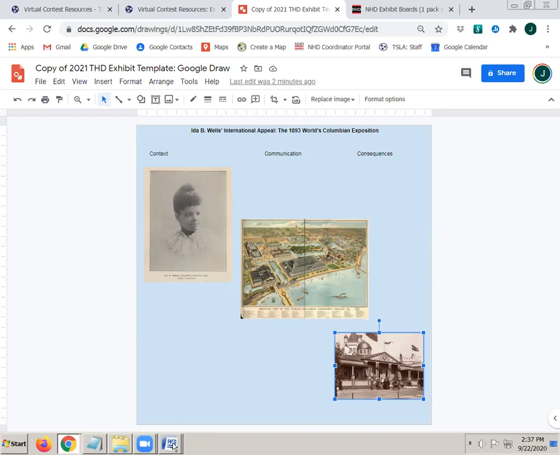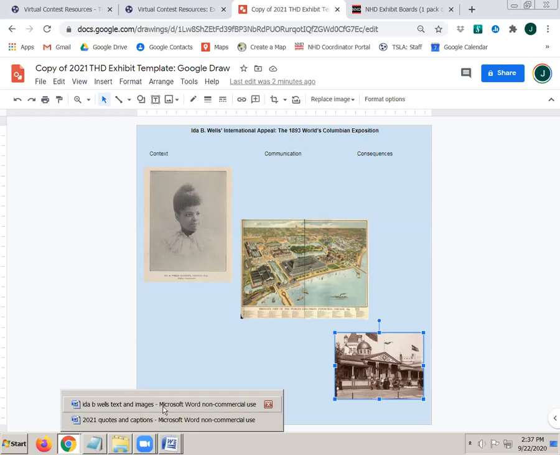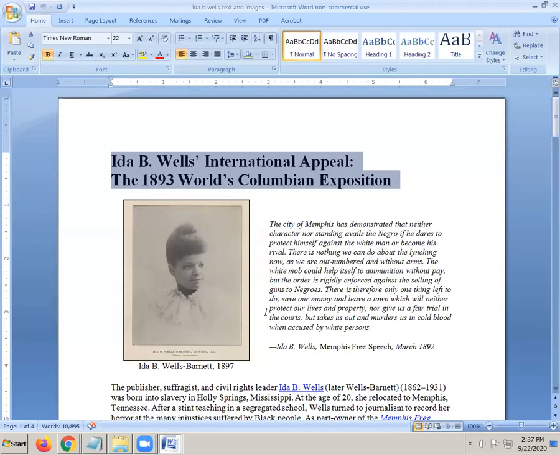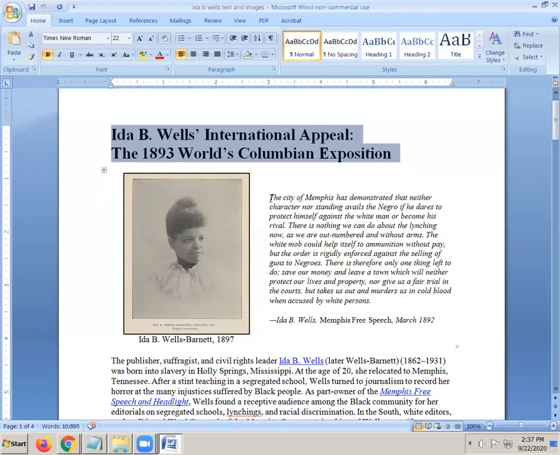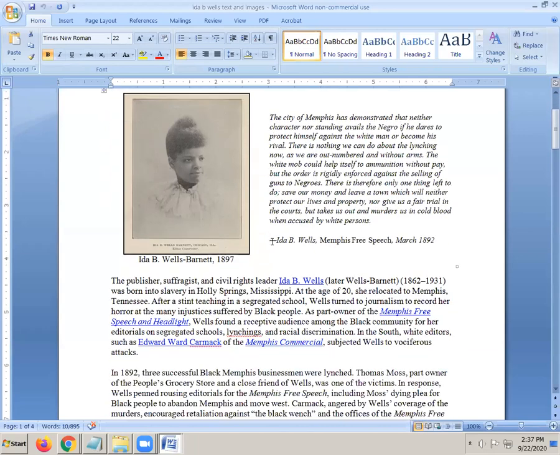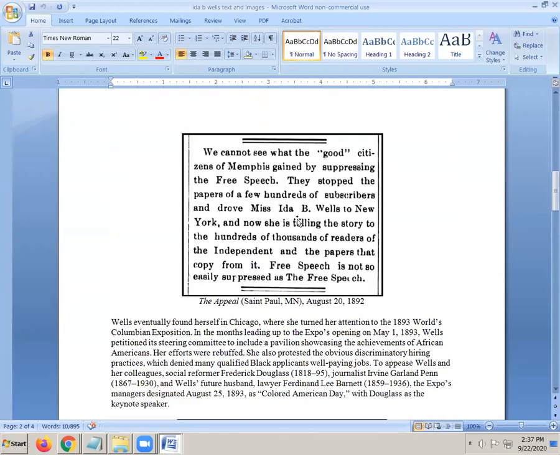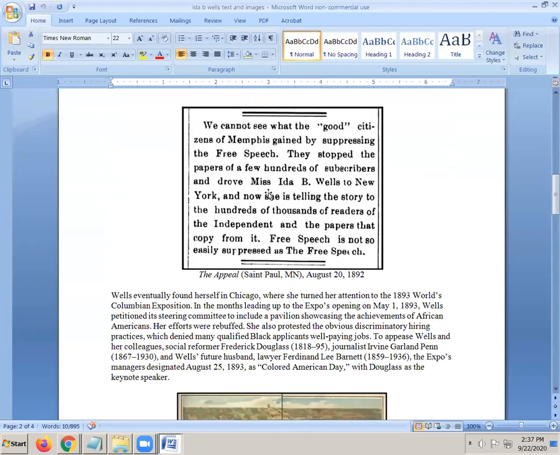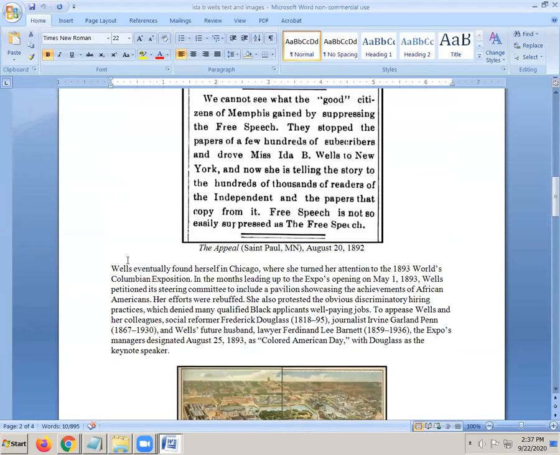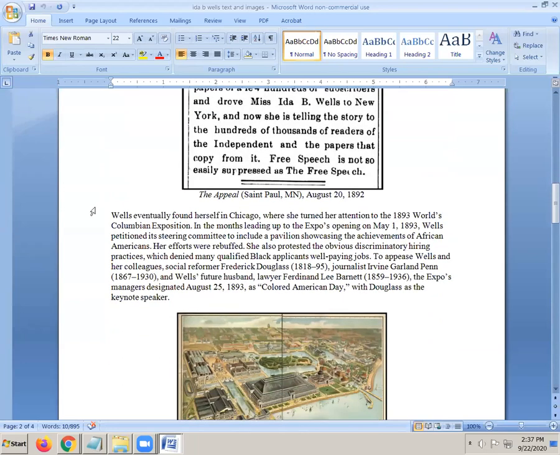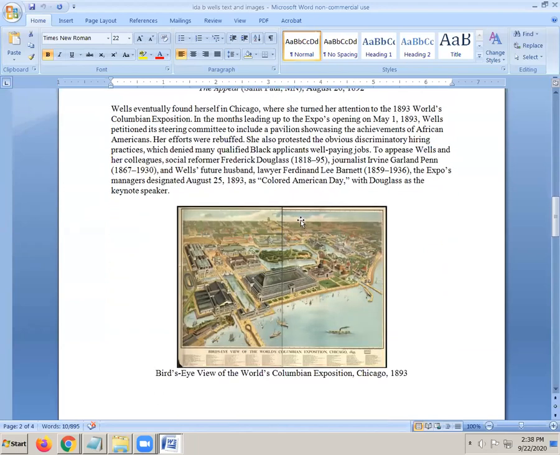So I've got my different paragraphs. Let's go see. It says I'm still screen sharing, that's good. Okay, so here's a quote from Ida B. Wells. Here is the text that I have written. Here is the clipping from the newspaper. This is a good primary source because it's talking about how she was run out of Memphis. Here's the context, how she ended up at the World's Fair.